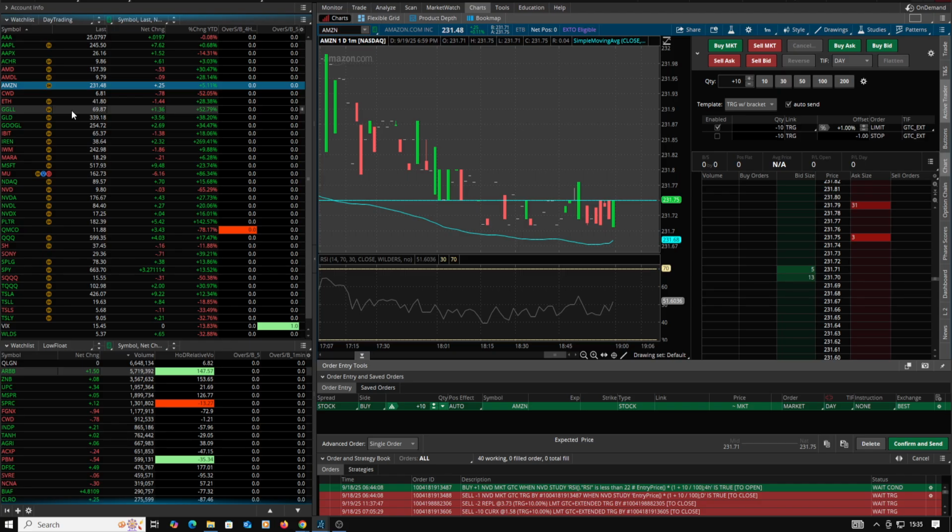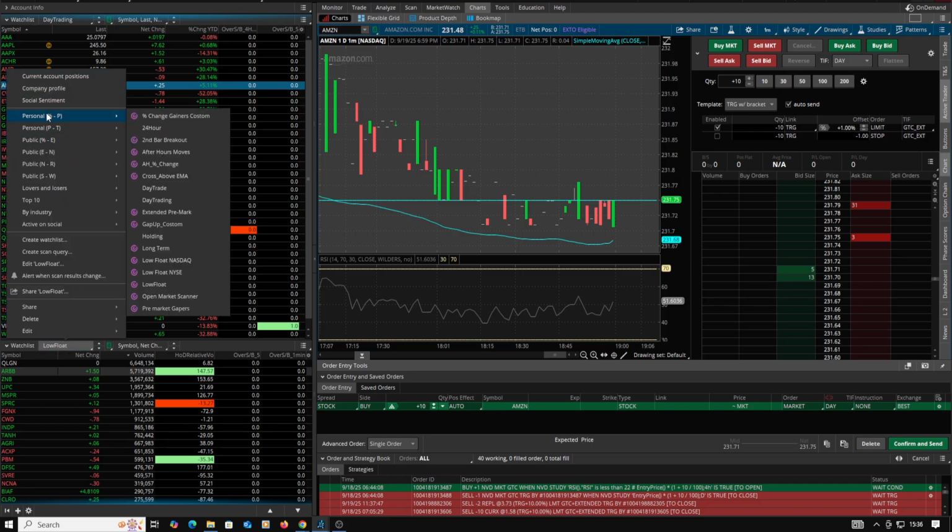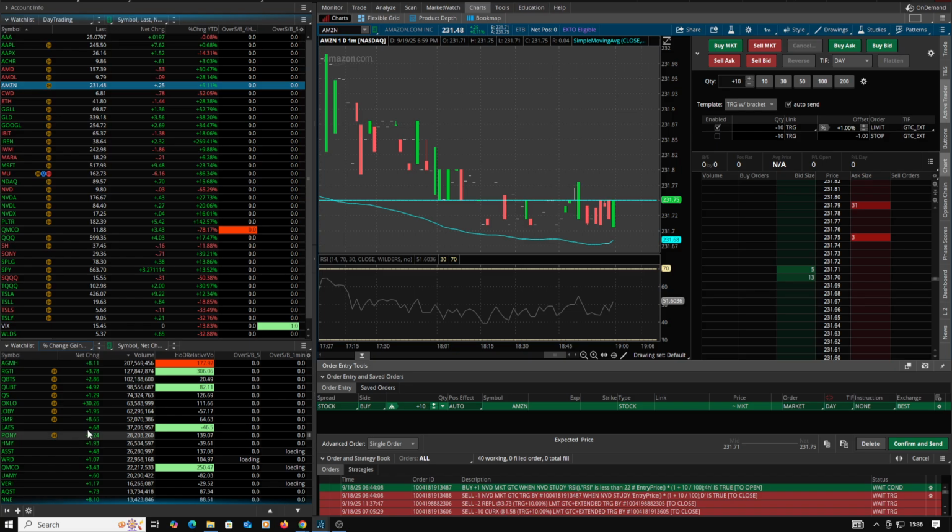For those who are more advanced, you can use this scan under your scanner watch list. Those who are very new and don't know what I'm talking about, that's okay. You can Google how to make a scanner or a low float scanner right here where I'm showing. And if I go on personal here or public, I can choose a percentage change gainers like that. It populates. That's the scanner, right? It's the same thing as the watch list, but it's a scanner. It constantly scans the market for something, right?